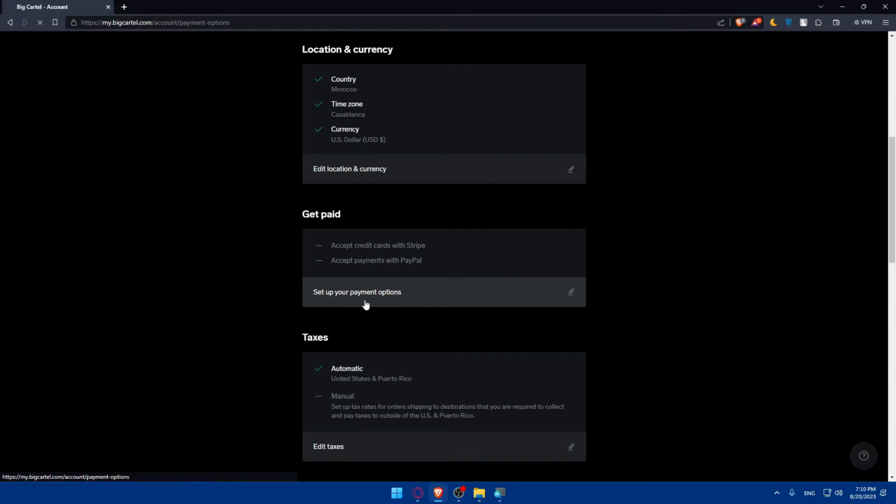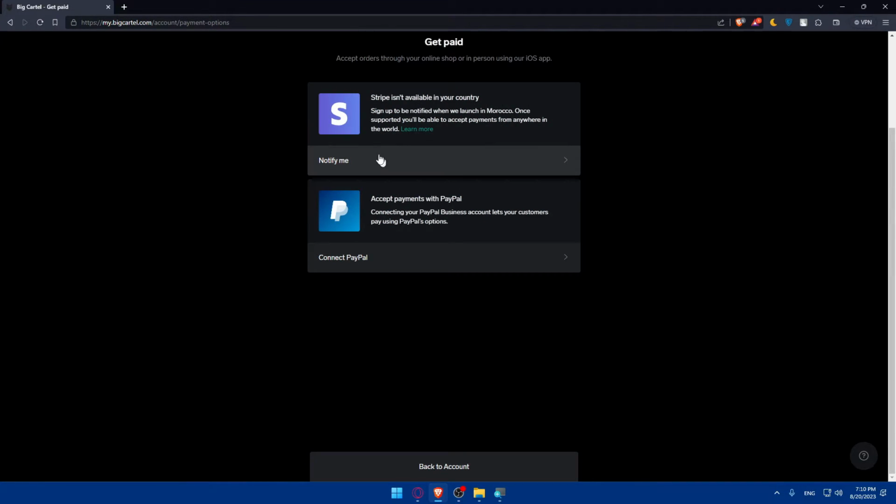Once you click on it, you'll be able to connect Stripe or PayPal. At the moment, for me in my country, Stripe isn't available. You can sign up to be notified when they launch in your country. Once supported, it will be able to accept payments from anywhere in the world. If you're having this issue but you have an account and you can use it, you can simply use a VPN. As an example, you can use one of the VPNs that I have here as extensions in my browser.